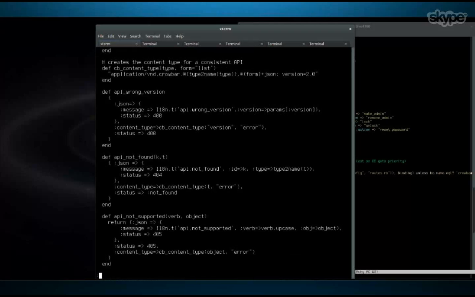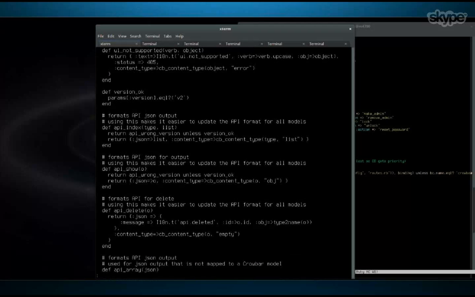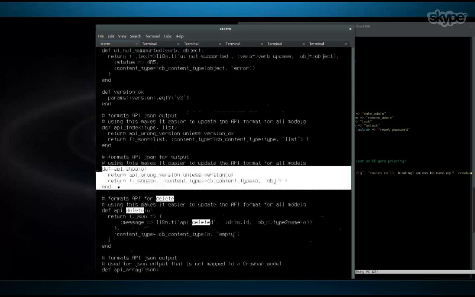So this is the entirety of API show there. It just returns the object plus the content type that we want for the object.